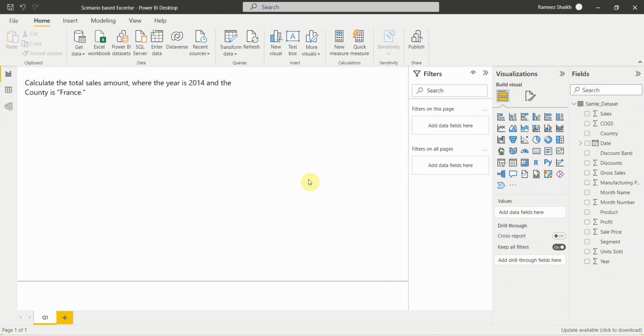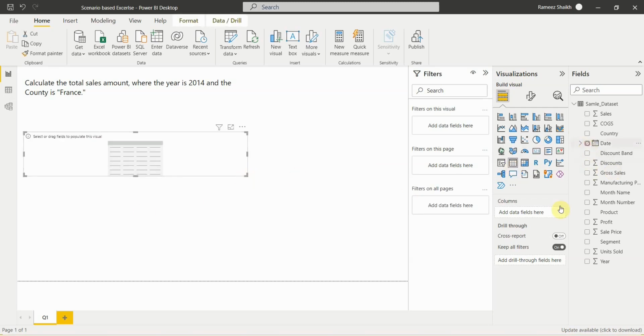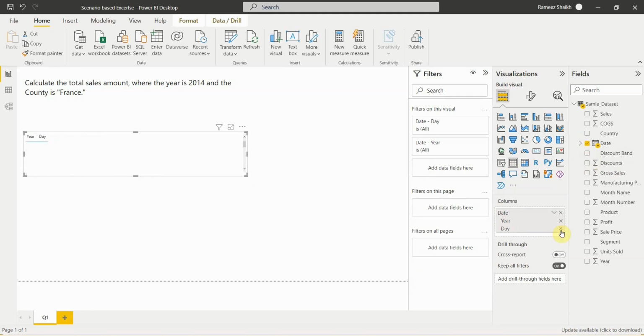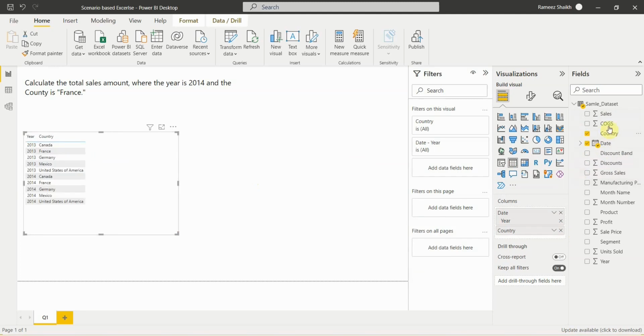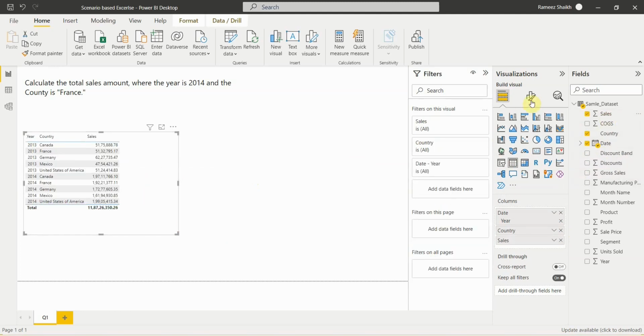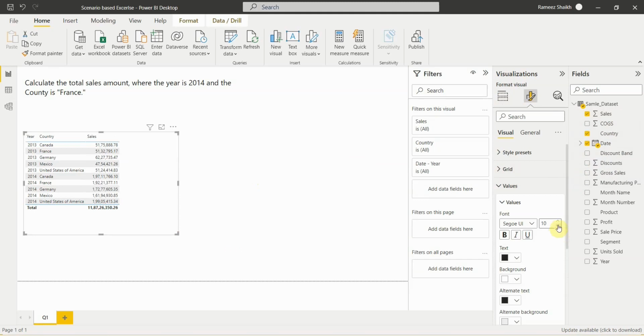So I am in Power BI desktop, and now what we will do is calculate the total sales amount where the year is 2014 and the country is France. So how can we do that? Before that, let me bring up a table for you, and let me add the date. Let's take the year as 2014. Let us add the country and let us add the sales. Let me increase the value.